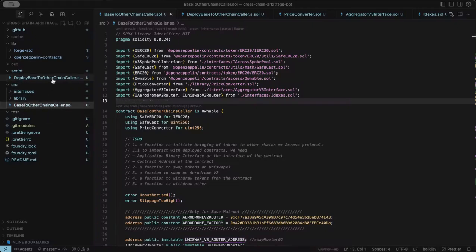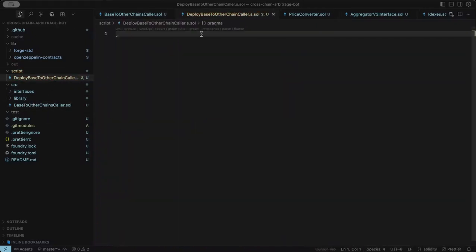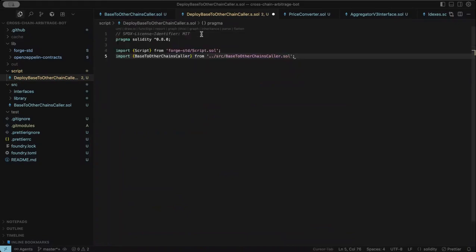Let's start as usual. For us to write a script, the first thing is, as normal, we need to define the license, then the solidity version we'll be using. Now, this is quite important. Scripts, we are going to import it from the standard Forge library. This is our contract that we are going to deploy.